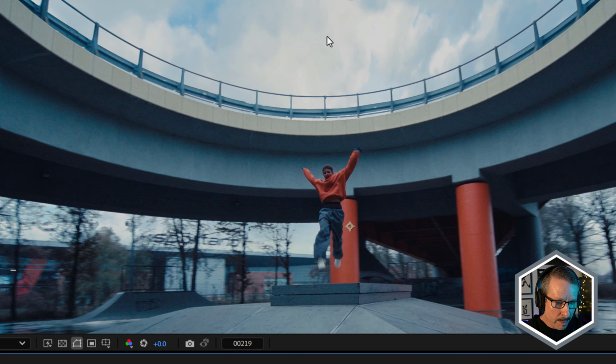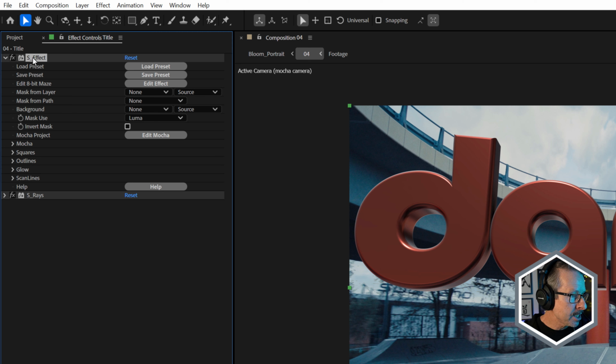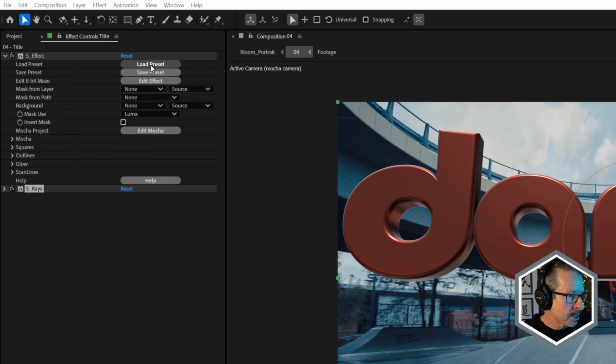Okay, so the next step was to add some effects to the text, and for that I've used Sapphire, specifically Sapphire S-Effect and Sapphire S-Rays. So inside of S-Effect, I chose a preset. I'm just going to click to load the preset browser, and it was this one here, 8-Bit Maze by Alan. Gives it a kind of Tron-esque, 8-bit retro look.